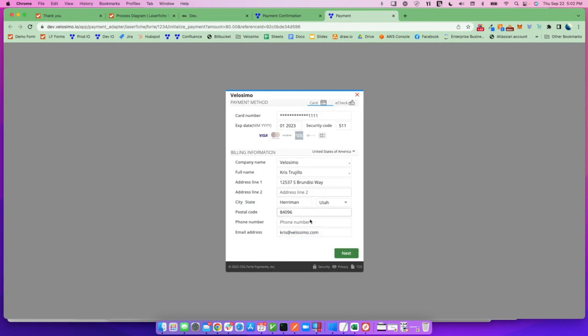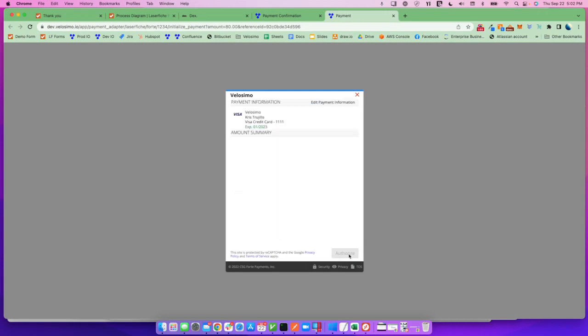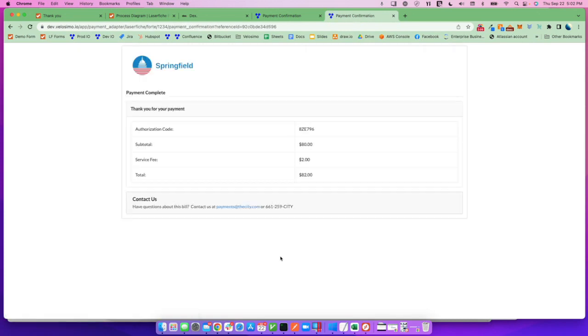Now that I have all of my payment information entered, I'm going to hit next. And I'm presented with the total amount, including a $2 service fee that was calculated, for a total of $82. I'm going to go ahead and authorize that payment. And it looks like my payment was received successfully. I've now paid for my garage sale permit and am presented with an authorization code.